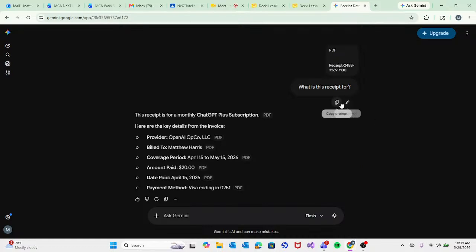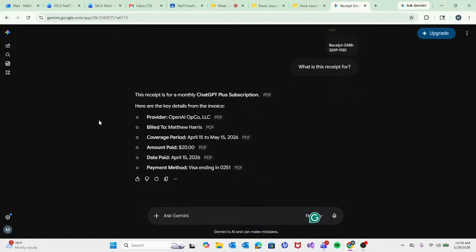Okay. So I said, what is this receipt for? This receipt is for a monthly ChatGPT Plus subscription, so that's correct. Provider OpenAI, billed to Matthew Harris, April 15th to May 15th, amount paid 20, date paid, payment method a Visa ending in those four digits. So without me telling it, just with a vague enough question, what is this receipt for? It gave me key information from it. So that's how we could then format it in a different way.